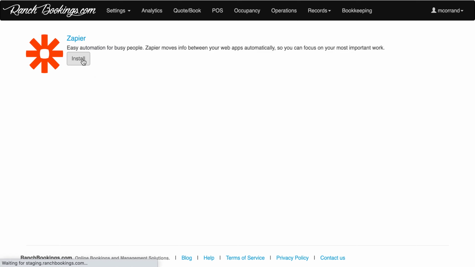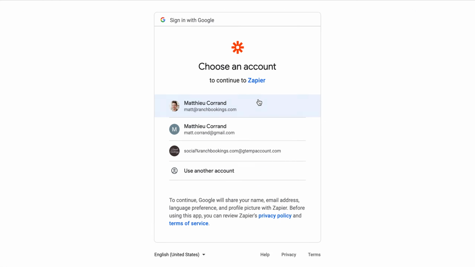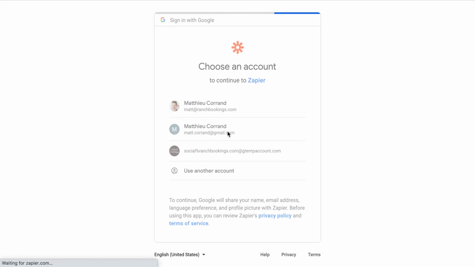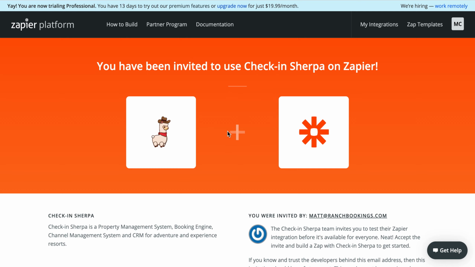So you'll hit this install button here, and the first thing that will happen is that you will be taken to a page on Zapier's website where you can create your account or log in if you're not currently logged in. I have an account through my personal Gmail address that I'm going to log in right now. And once you're logged in, you're taken to our application listing here. So you'll see that it's named Check-in Sherpa, which is going to be our name moving forward. We're moving more and more to this name as we get interest from other types of adventure resorts.